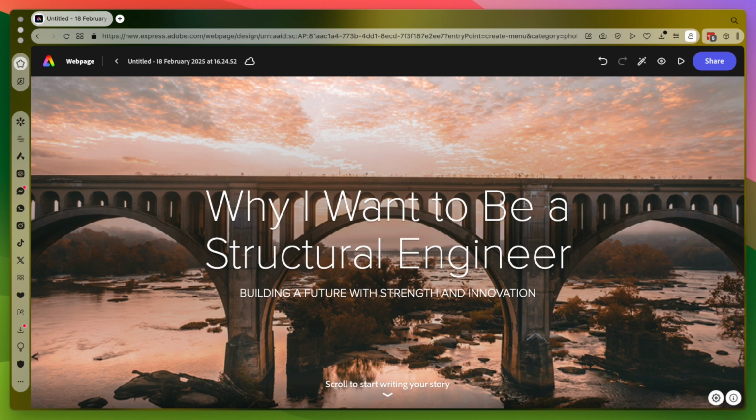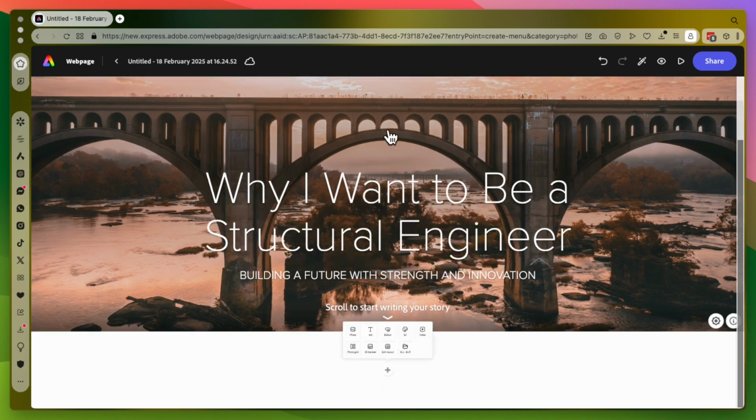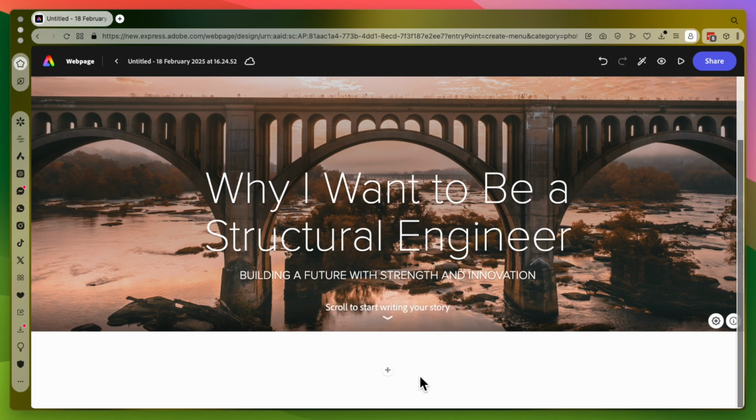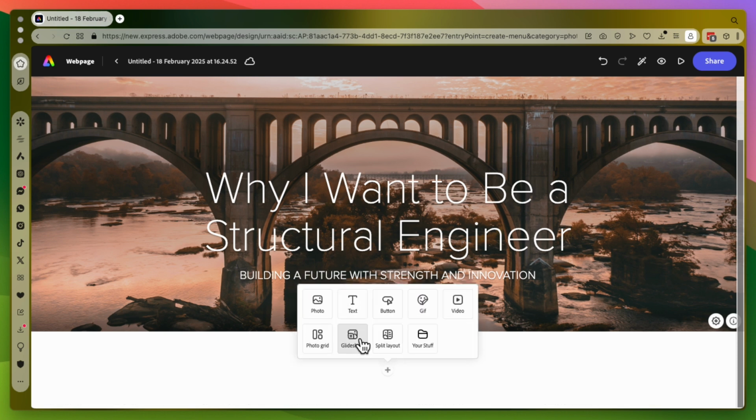To add new content to your web page, there are a few options. So scroll down and it will give you a pop-up menu that has different options. Or if you don't see that one, you can click on this plus button at the bottom of your screen and you will be presented with the same menu. Okay, so it has 9 different options. I'll go through each of them.